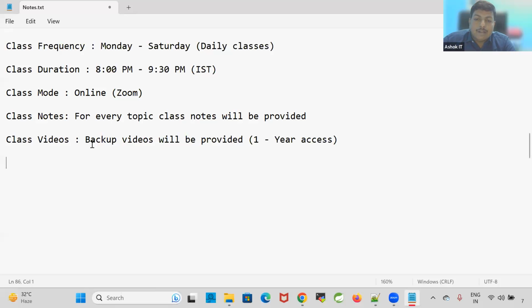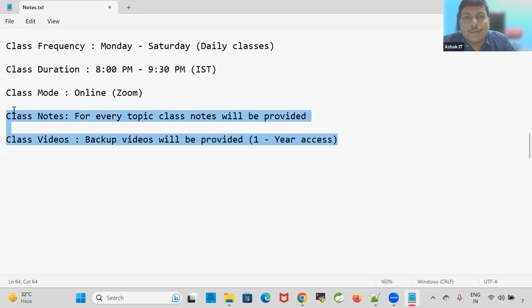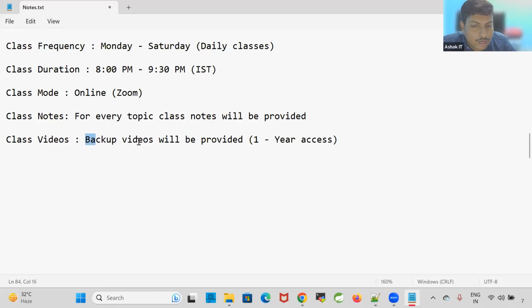But remember, every backup video will be provided within 24 hours. This class is going to happen from 8 p.m. to 9:30 p.m. After the class is completed, the backup video will not be available immediately because admins are going to upload those backup videos in the portal. So once the class is completed today, by tomorrow morning, admins will come to the office and upload the backup video. So within 24 hours, the backup video will be available.